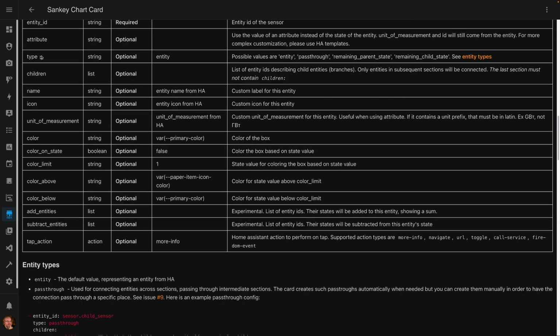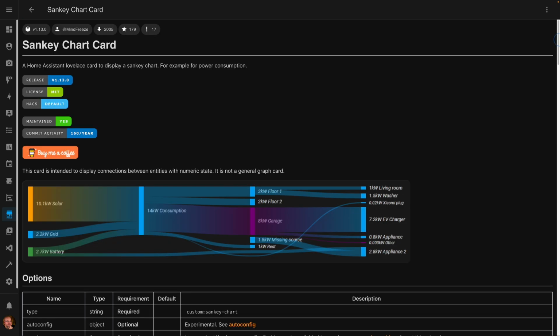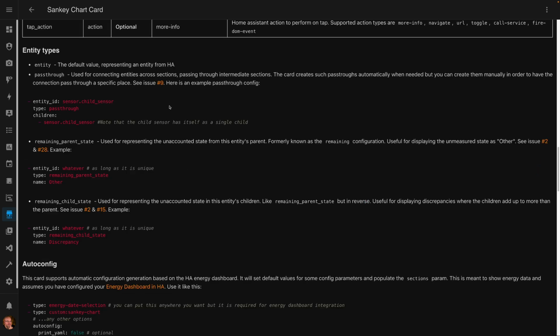Also, they allow to subtract entities, which is pretty cool, because for example in this case, if you wanted to show the garage and the EV charger separately, you could have subtracted the EV charger from the garage, and you could have just shown this is the charger and this is the garage without the EV charger. So it'll be pretty cool as well. And they also have this one thing called remaining child state, which is going to automatically calculate what is remaining if you're not measuring energy for every single appliance. So very powerful. So let's get to it.